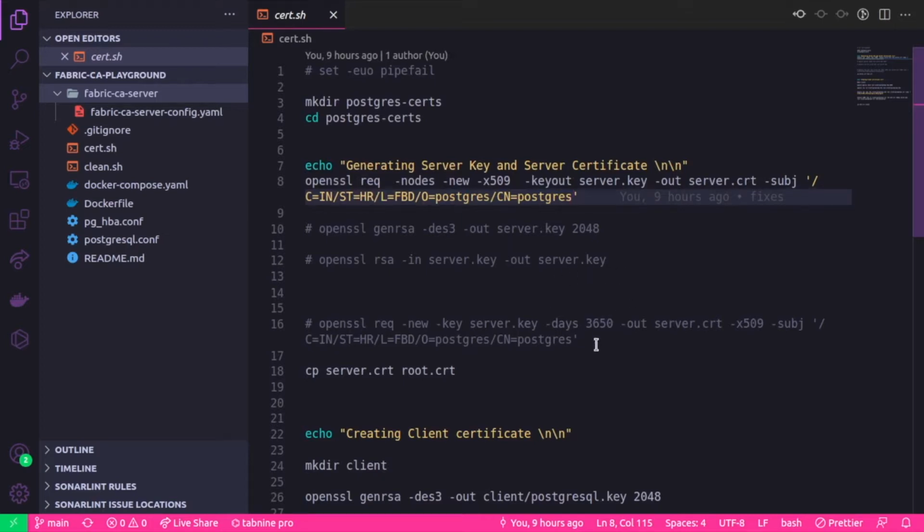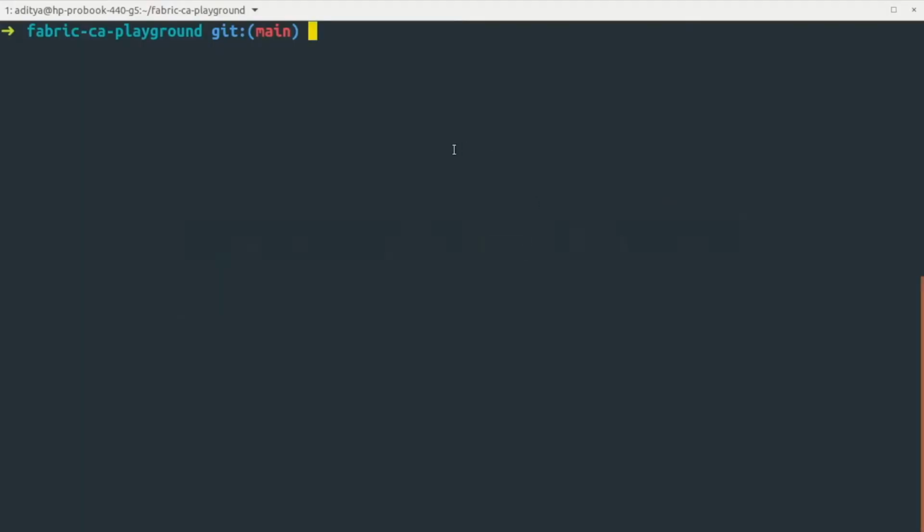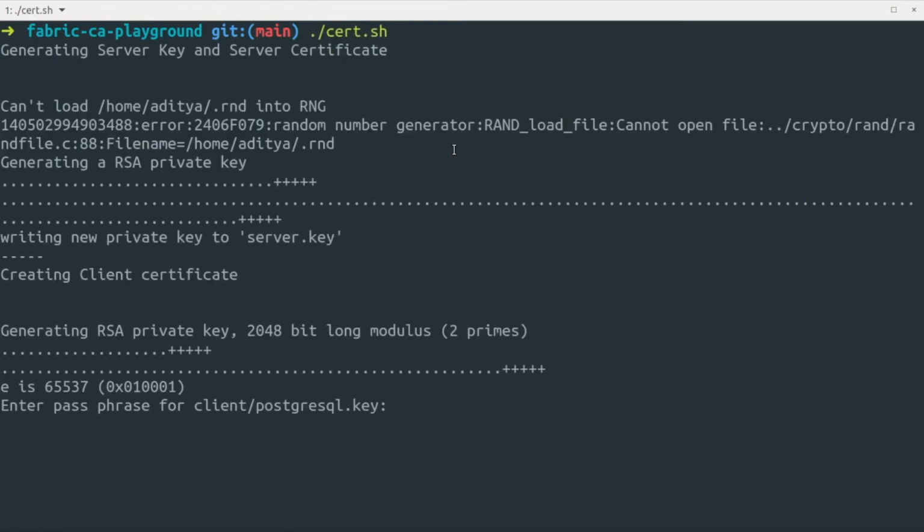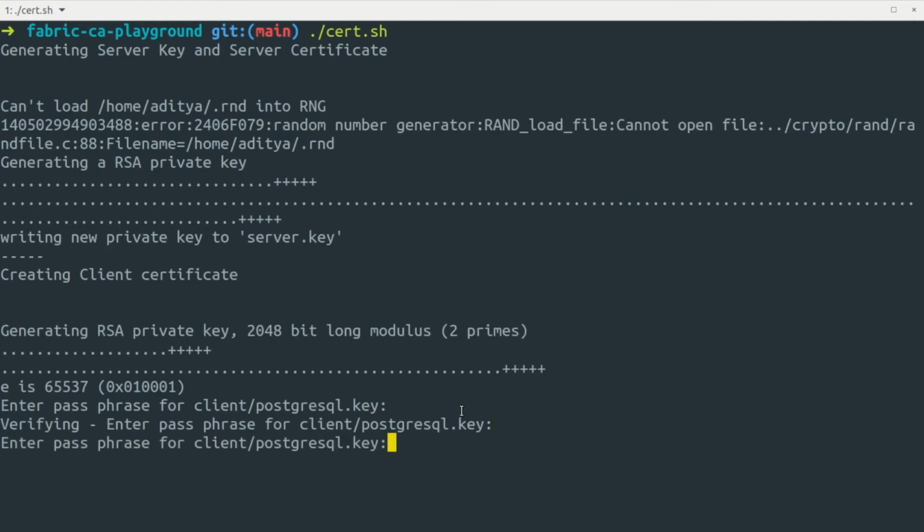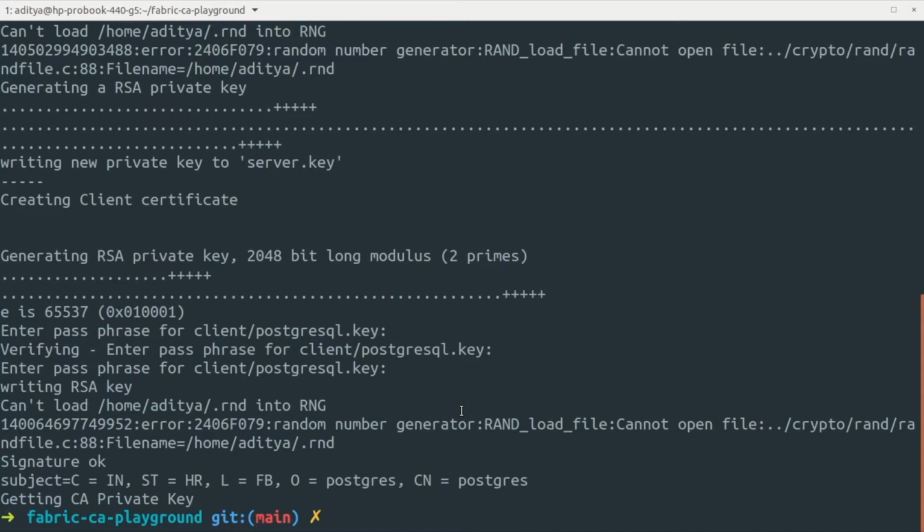Let's run the script to generate the certificates. So let me open my terminal here and run that script, which is cert.sh. Here it has generated the server certificate for Postgres. Now it's time to generate the client certificate, so here we have to pass the key. For the key, you can pass any passphrase. I'm going to pass 1234 for now. Again 1234, this time also. So it has created some certificates.